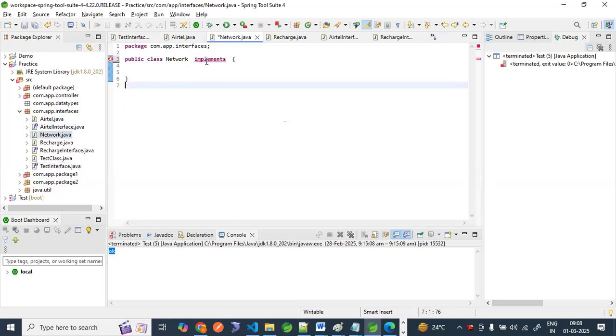In network, we are going to implement more than two interfaces. What is the name of the class? Airtel interface. Can I use a comma? Recharge interface. Any problem now? Any problem?